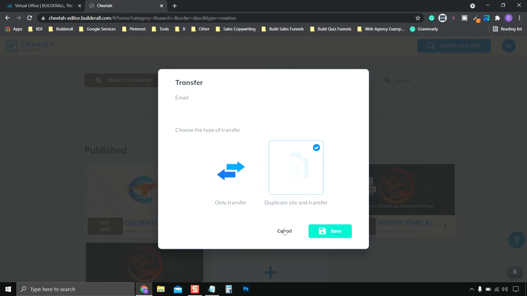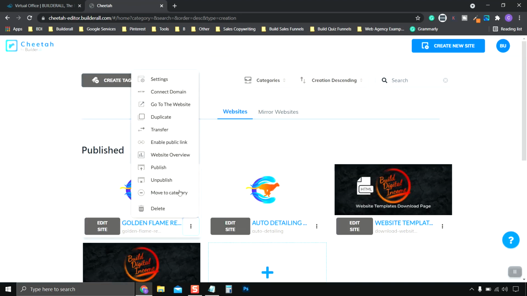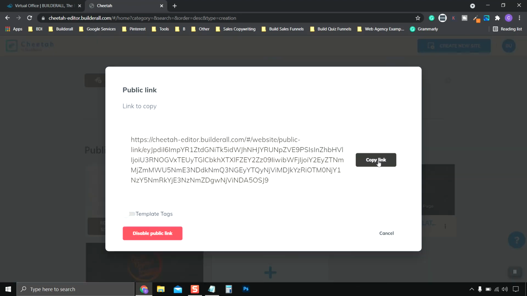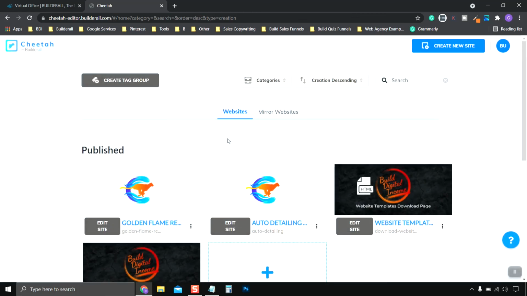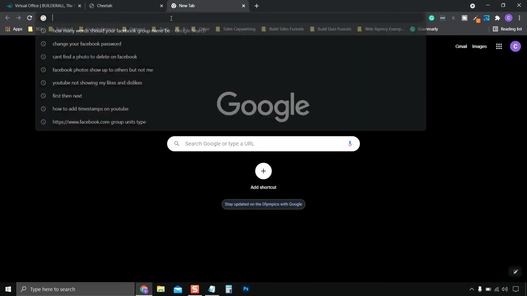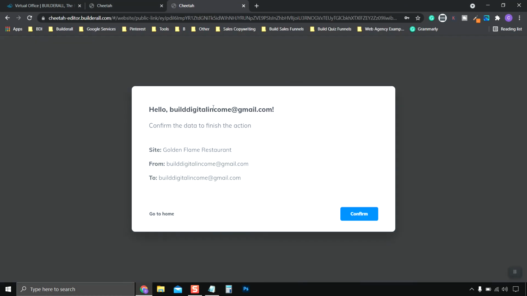Then they'll get an email saying that they need to transfer the website. We click again, go to Enable Public Link, and copy this. Now, this is the link that you can directly share with them. Like I said, if it's a template or such, let's go ahead and click here and see if this works. Okay, and this is the message they're going to get. It's going to say hello, and it's going to be their email address.